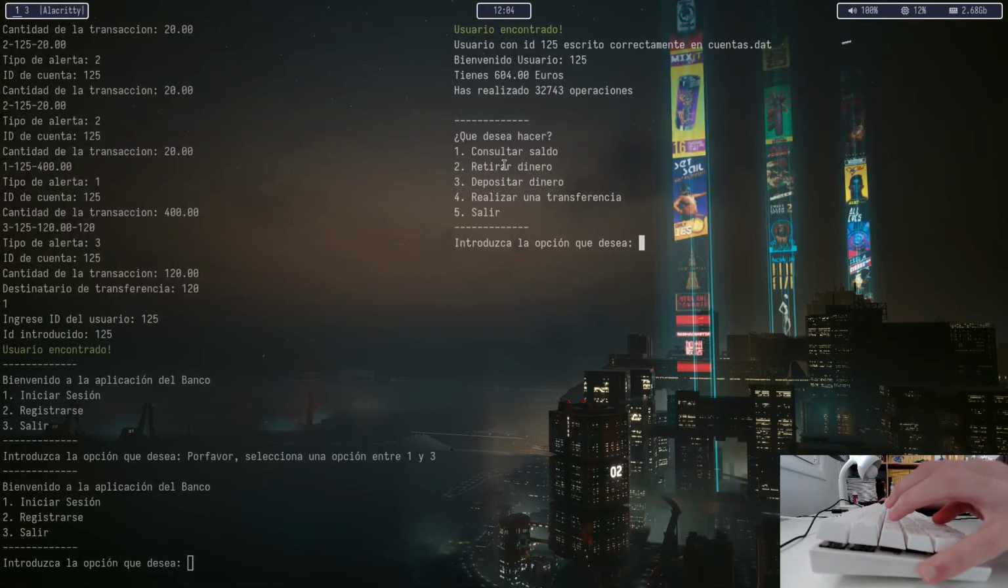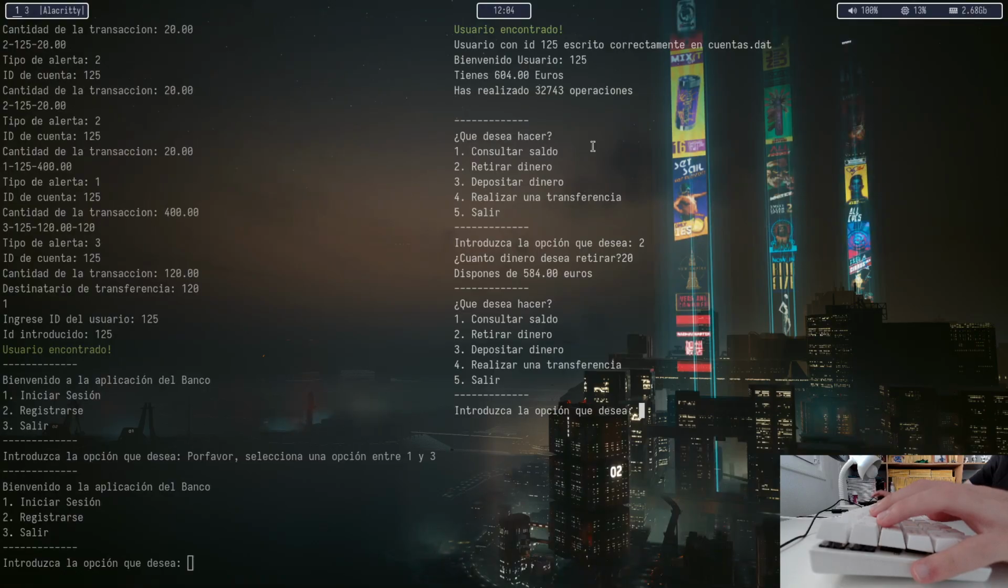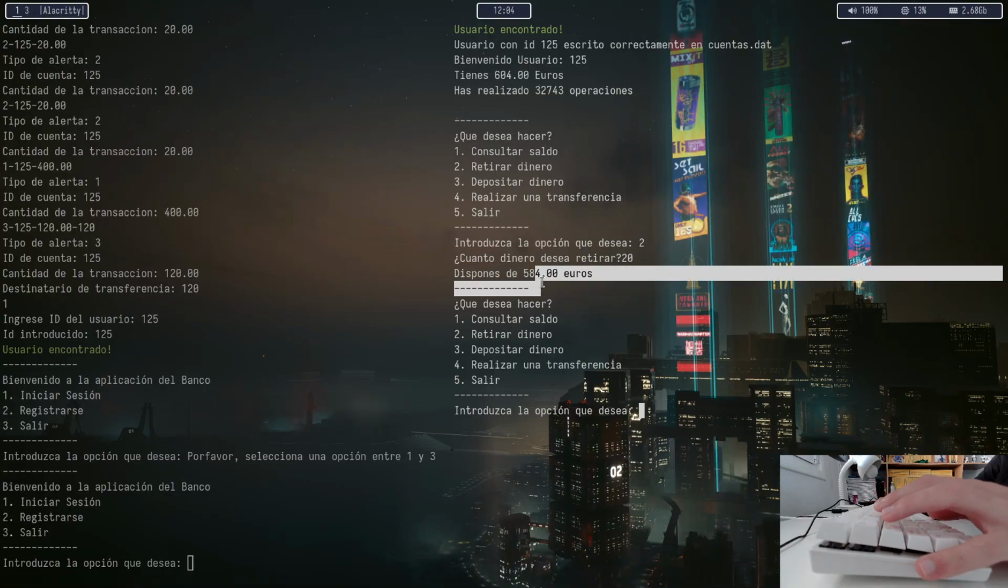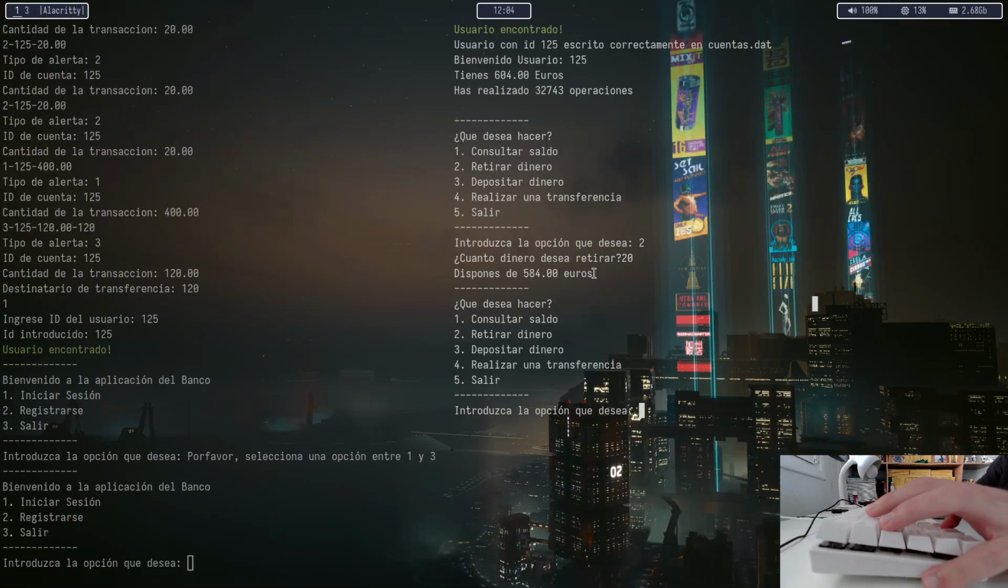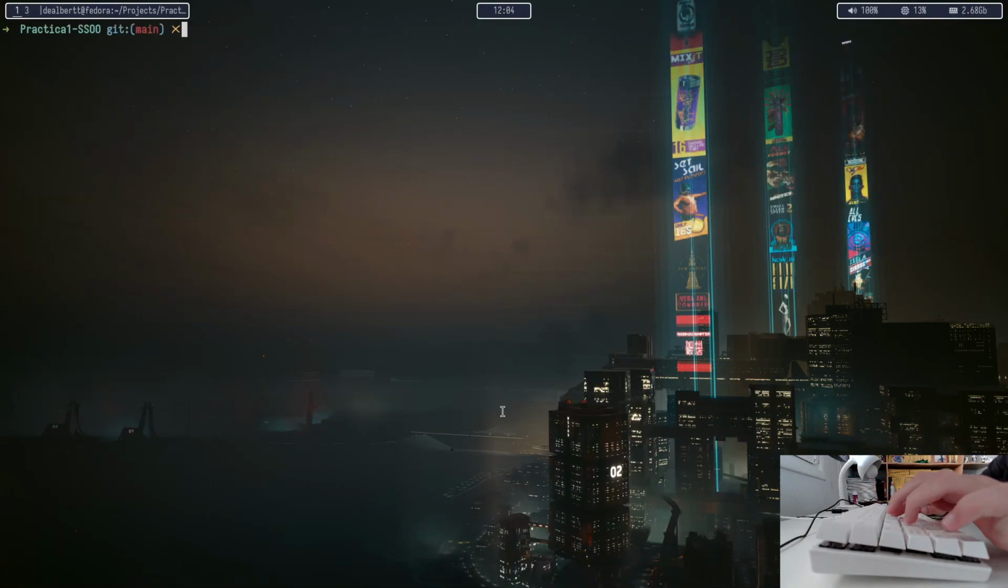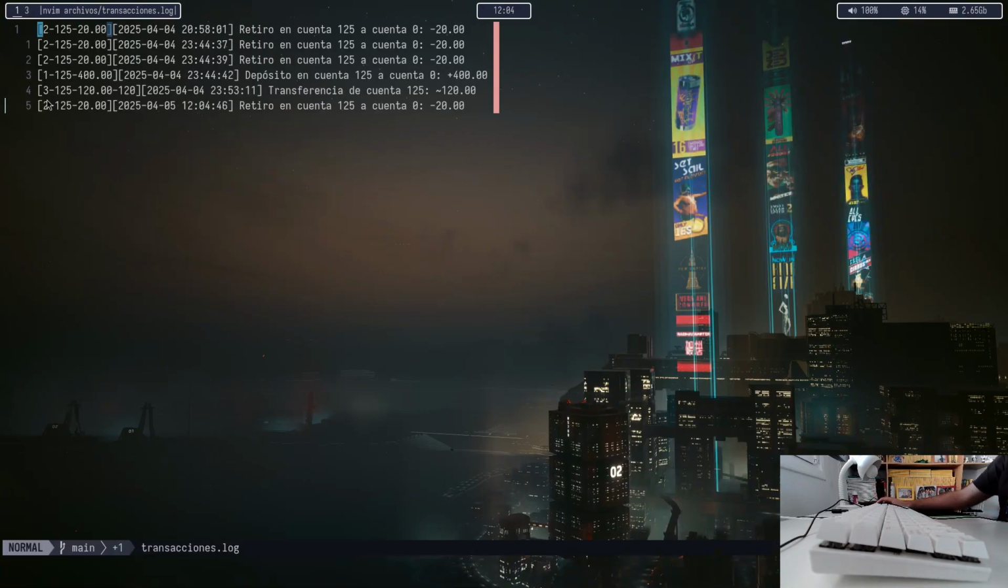This is an entire new window with the account, and it says like, hey, here's your ID, here's the money you have, and here's the amount of transactions that you've done. This is kind of long because there was a bug, anyways, doesn't matter. So for example, if I say, well, I want to take out $20, then it says, okay, you have now $584. So then, for example, I can exit bank.c, and this has to die as well. When I go and check my transactions, I can see that here at 12:04:46, it has been done. Basically, I have taken out of the account 125, $20. So that's what I want.